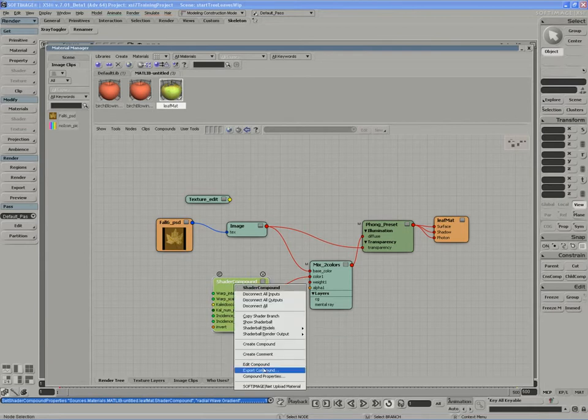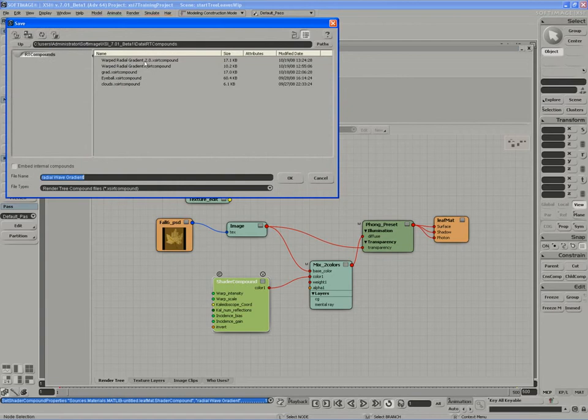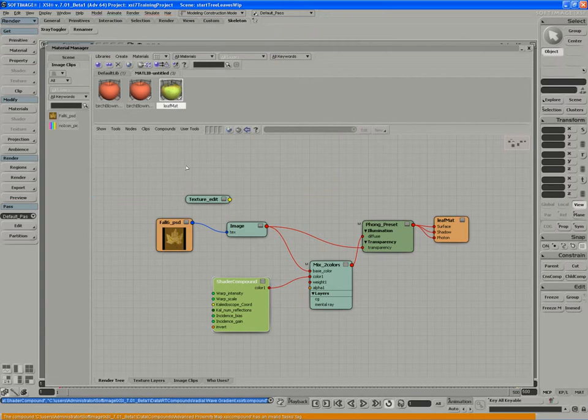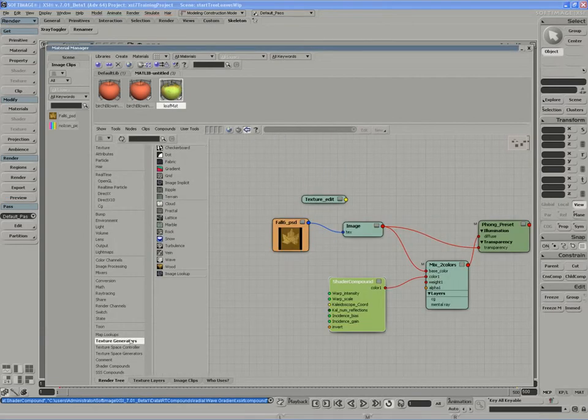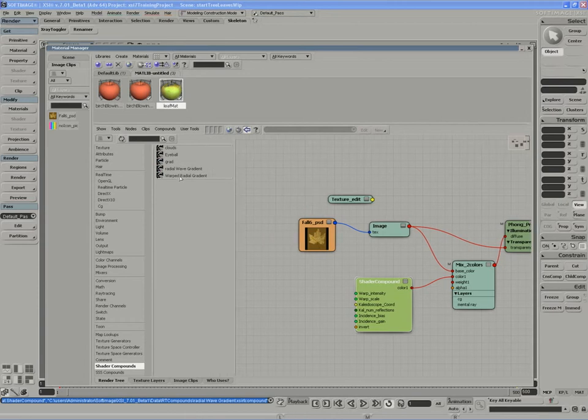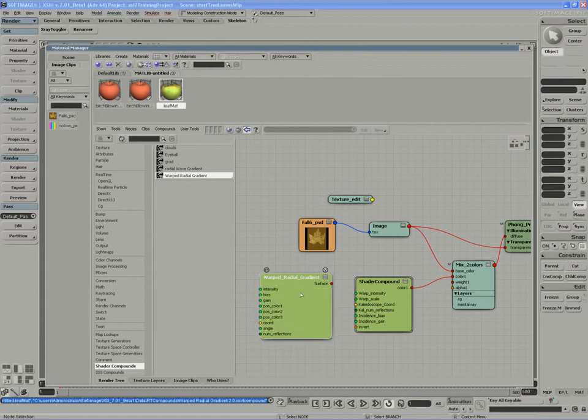So I'll export that compound, and you'll notice I've already got one, a warped radial gradient. I've gone through two iterations of it already, so I'll just save a new one here, and I could always just bring that warped radial gradient in. If you look under shader compounds, there's my user compound right there. So I'm at a 2.0, and I just have this connecting to the surface input when I was prototyping it.